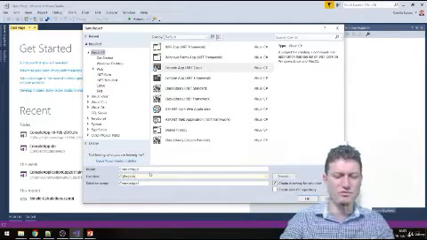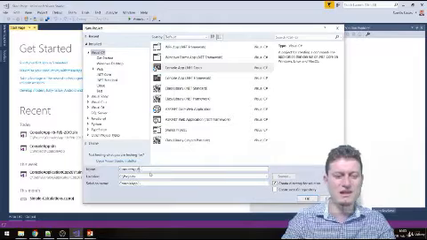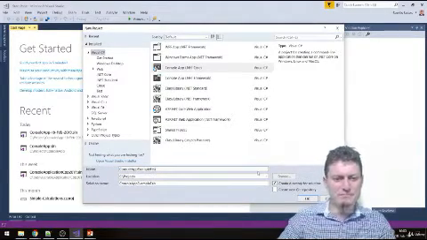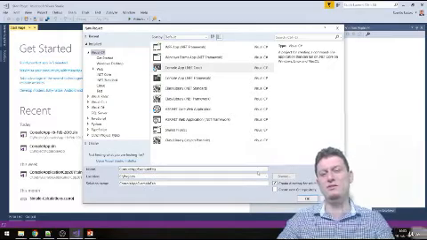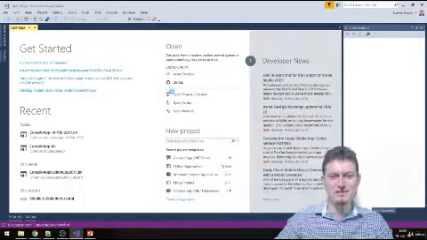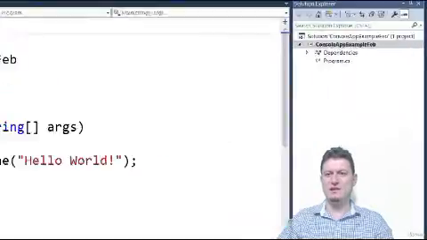I use the location for C# projects, usually what I use for my projects, and console app, for example, example February, because I have many examples, that's why I choose a unique name. So next, Visual Studio will create this project for me.